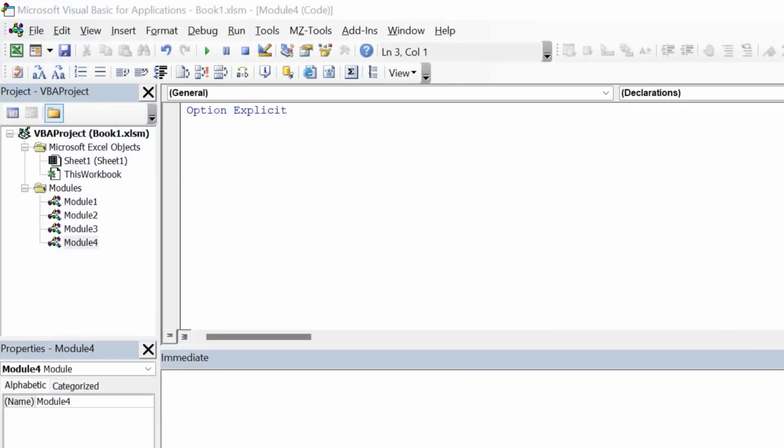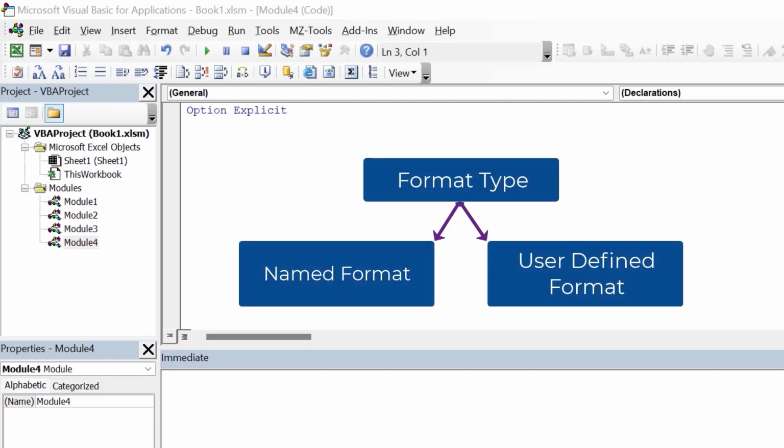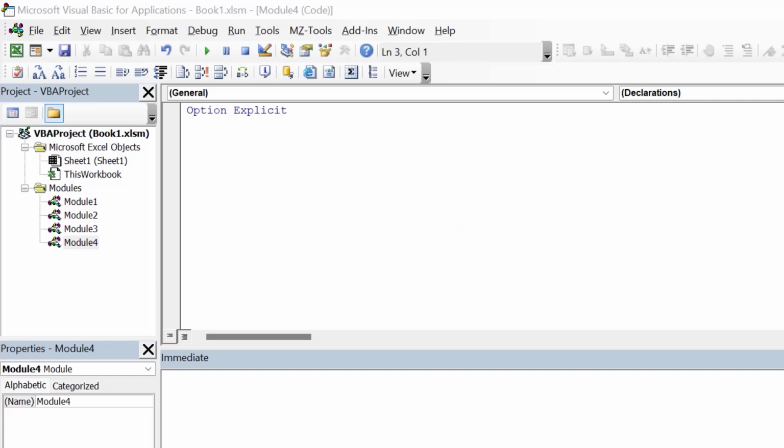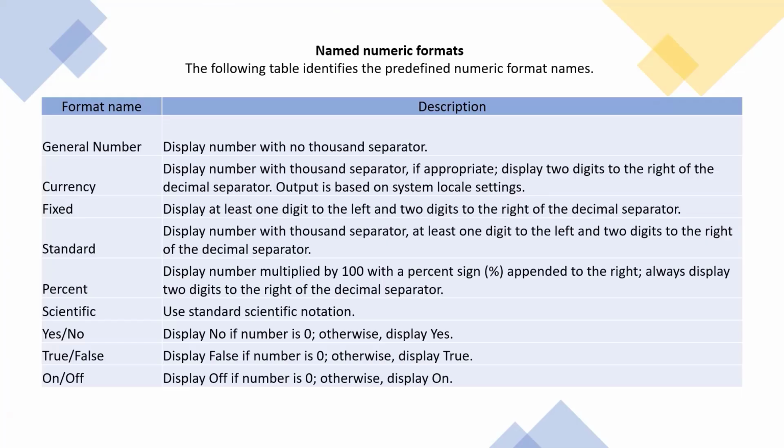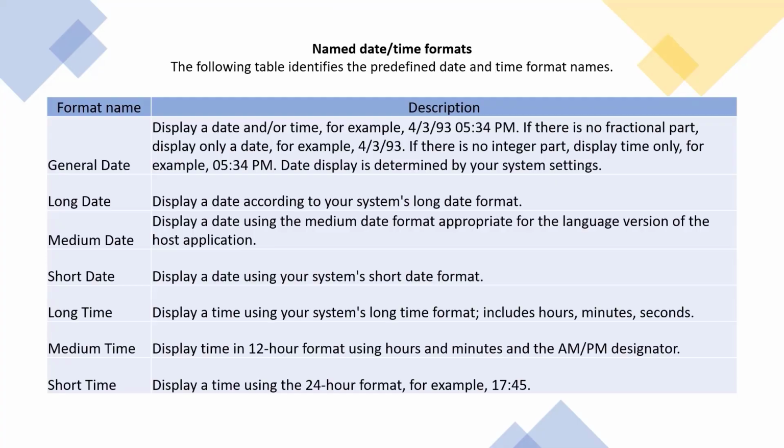The format function is a very important function. It may look very simple, but it is very powerful in my opinion. As I mentioned, the format argument is optional and it can be a named format or a user-defined format. A named format is predefined. You cannot change it. For example, look at these two tables. One is numeric formats and the other is date-time formats. Both of these are named formats.